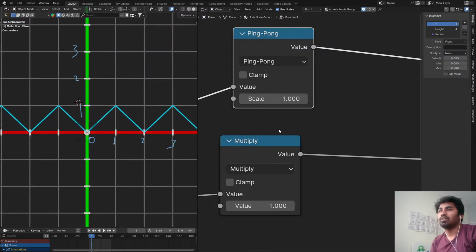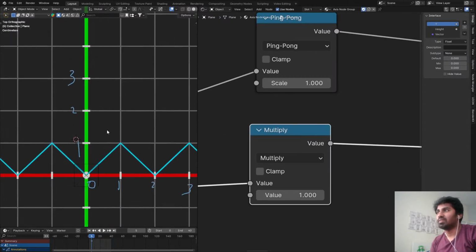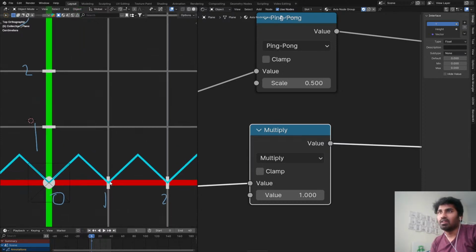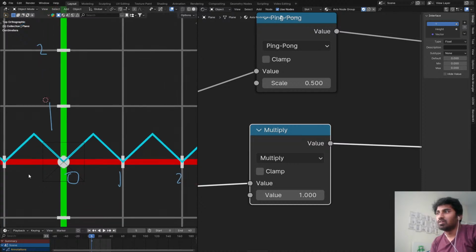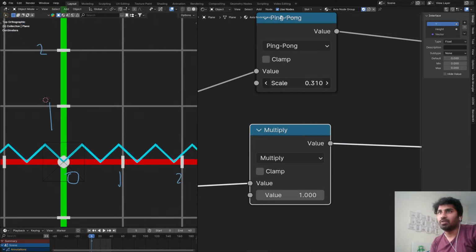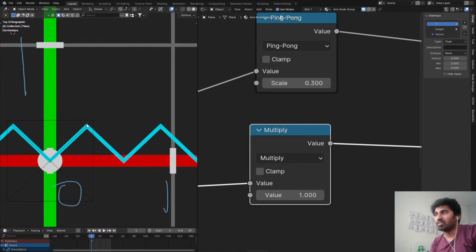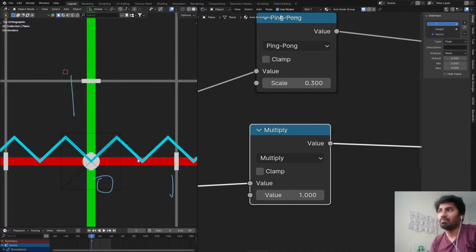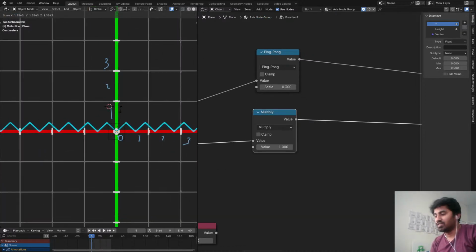Cool. So now you know what exactly is happening here. It starts from 0, goes all the way up to the second input, which is 1, and comes all the way back to 0 again. So if it's 0.5, it starts from 0, linearly goes up to 0.5 and comes back to 0, and goes to 0.5, comes back to 0. And if you do 0.3 now, it goes from 0 to 0.3, comes back to 0, 0 to 0.3, comes back to 0. Yeah, that's exactly what's happening behind ping pong. Hope you understood that.